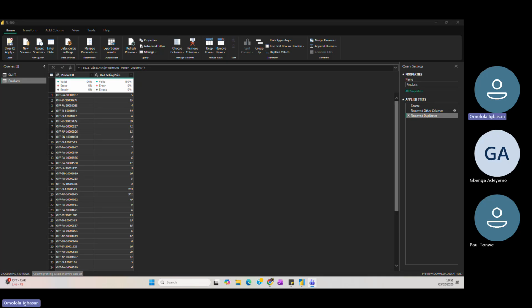I was going to say the same thing you said. If you highlight the product ID and you remove the duplicates, it's going to also remove the duplicates from the unit selling price, because the removal is based on the rows. So if one row is removed, it's going to affect the other row from the selling price.